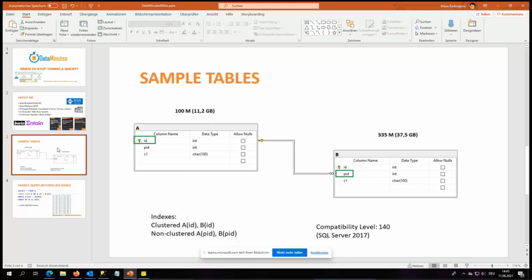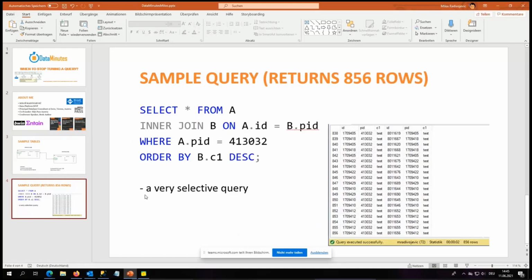And here is my simple query. Basically, I want to see all rows where PID in the table A has this value. So the query is very selective. It returns 856 rows only out of all these millions. So very straightforward situation. What can go wrong with this query?